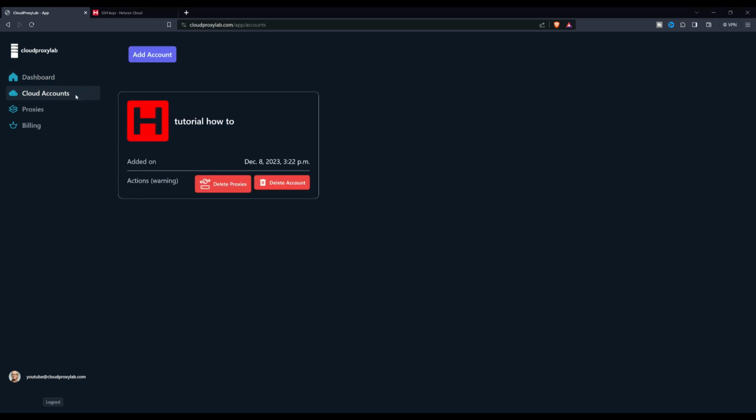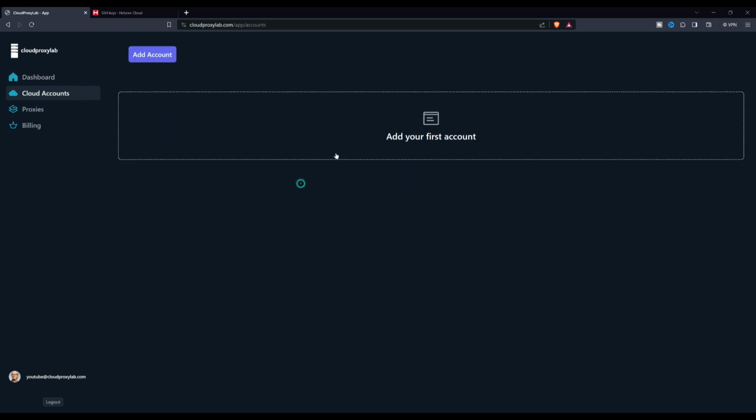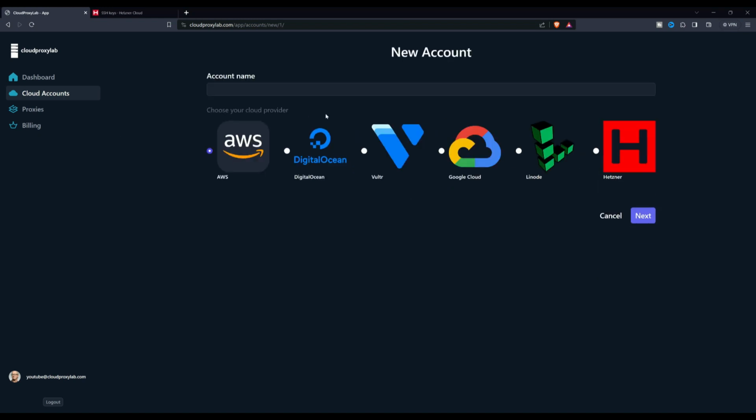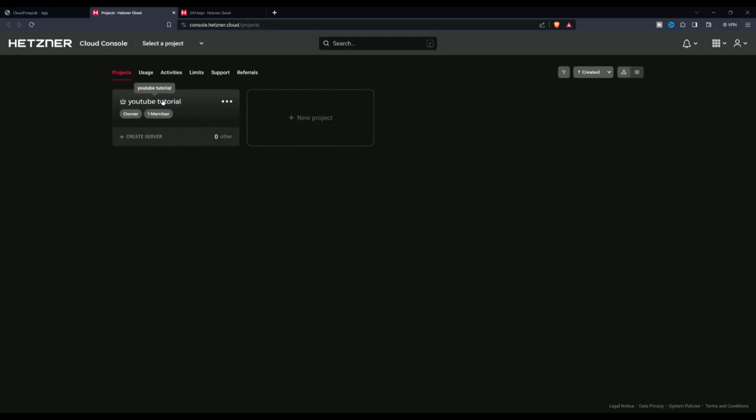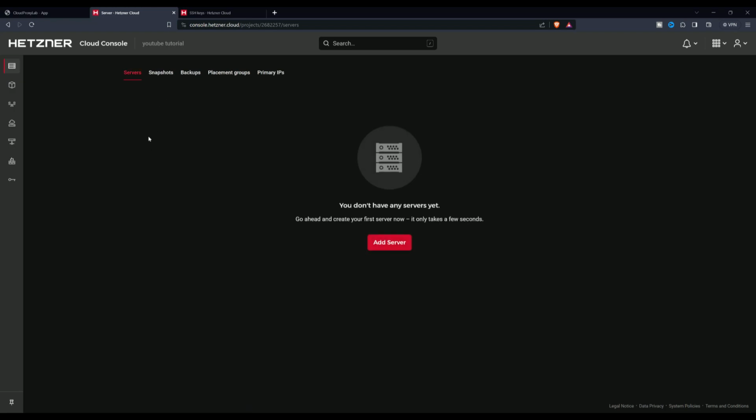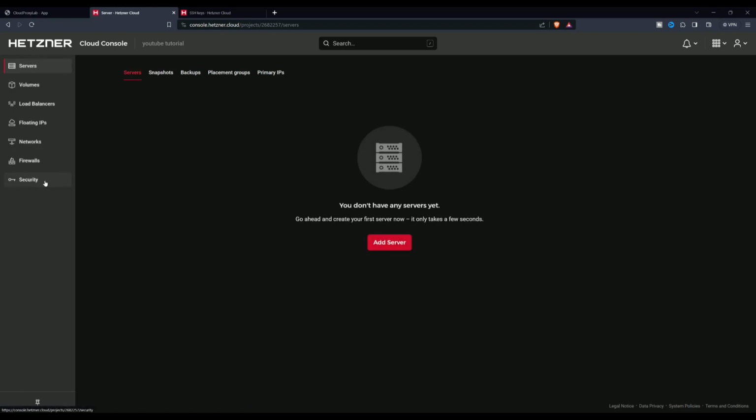To begin, you'll need a cloud account. You can choose from our list of 6 supported cloud providers, including AWS, Vultr, DigitalOcean, Hetzner, Linode, and Google Cloud. This variety ensures flexibility in hosting your proxy server on a 24/7 available server, and it's surprisingly cost-effective, starting as low as $4 per month for a Linux instance.